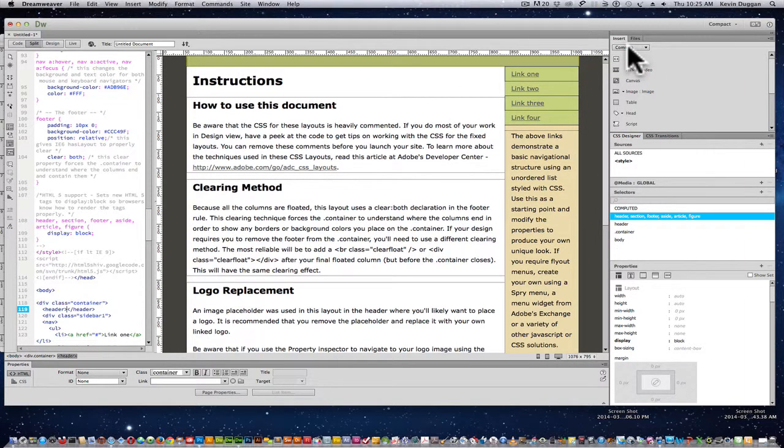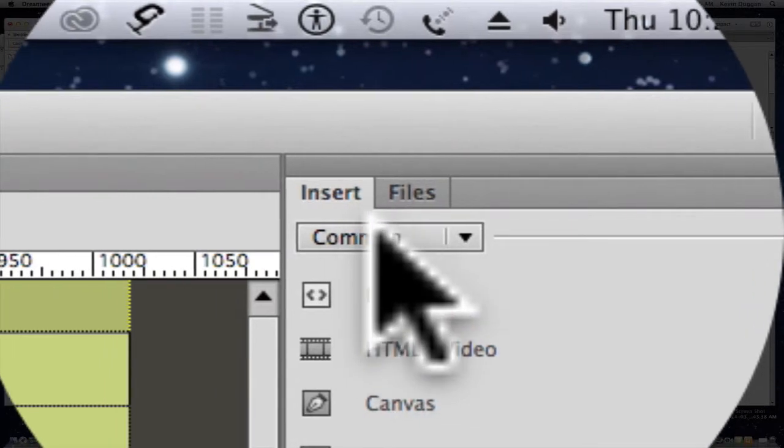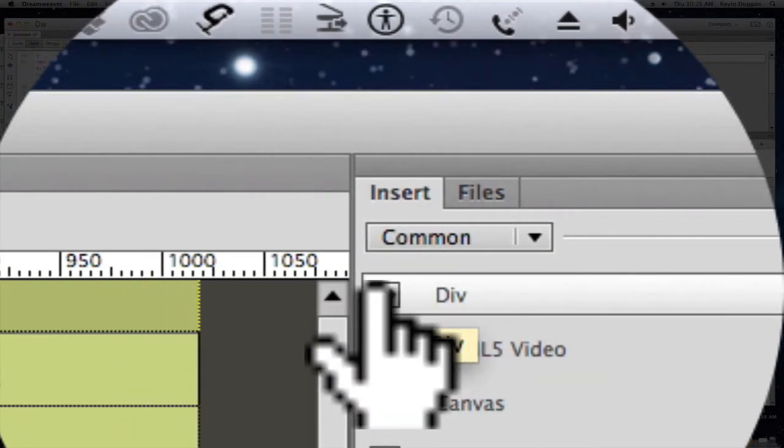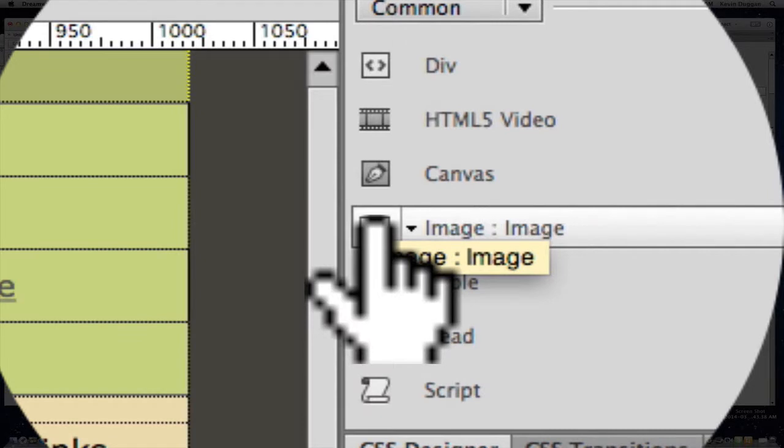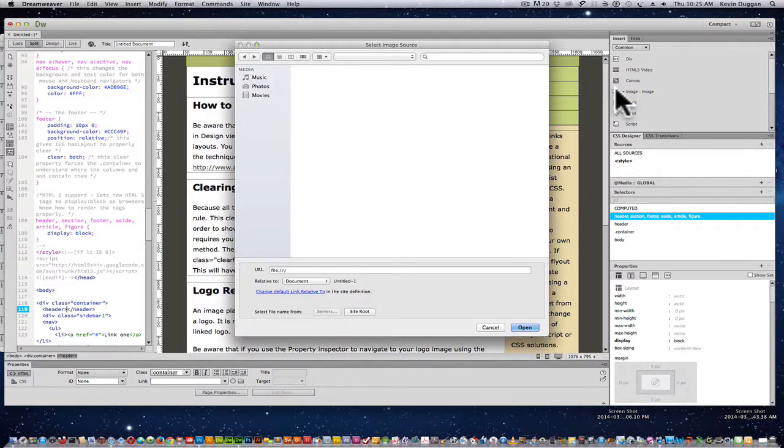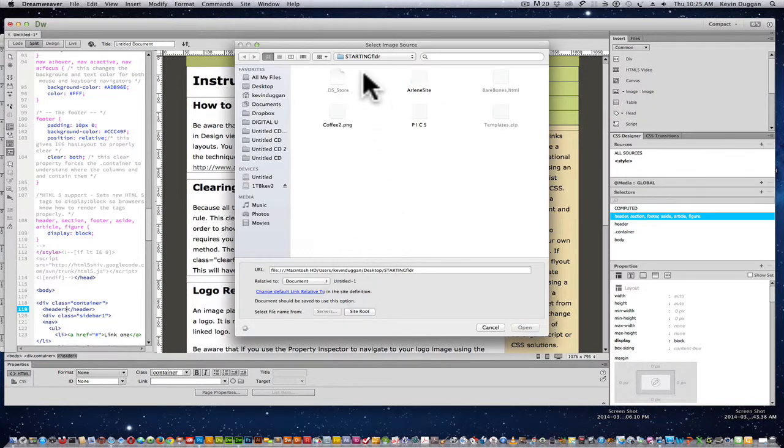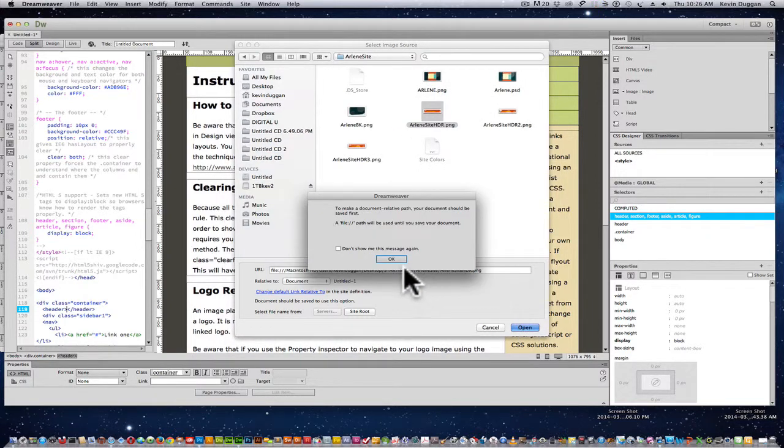I'm going to go to insert image, and back to the folder, the Arlene folder. I'll just grab one of these. Which one doesn't really matter.